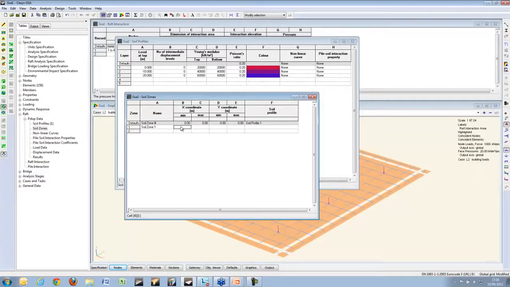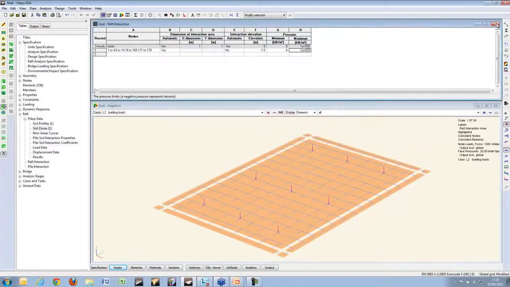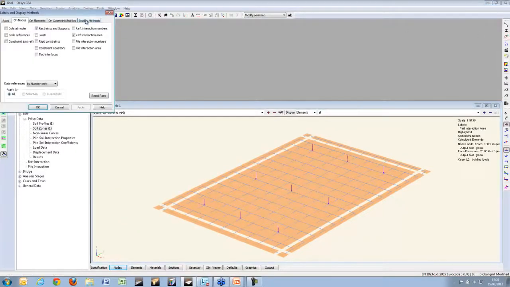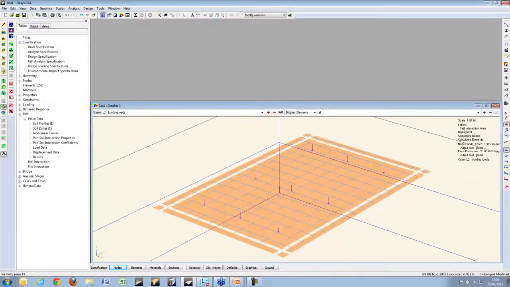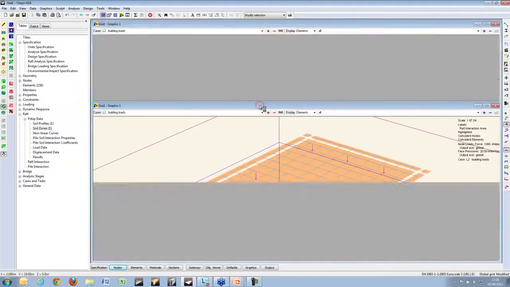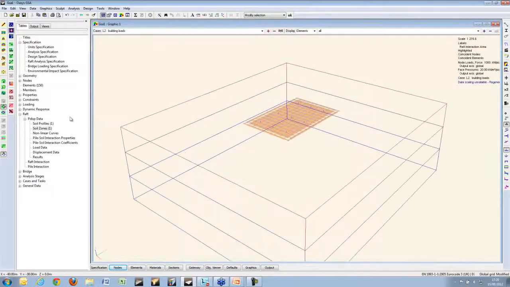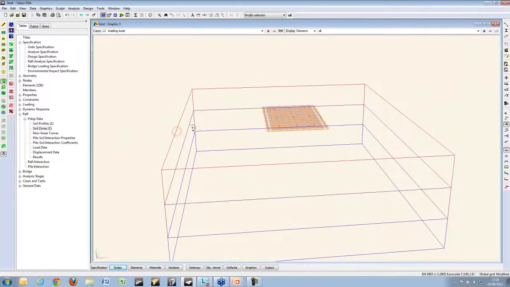So, as it's got a depth of 30 meters, I'm going to take this 30 meters beyond, and it's 20 meters wide, so that goes to 50, and then in the y direction, oops, and let's have a look at that and switch on the display of the soil zones. And that looks pretty good.